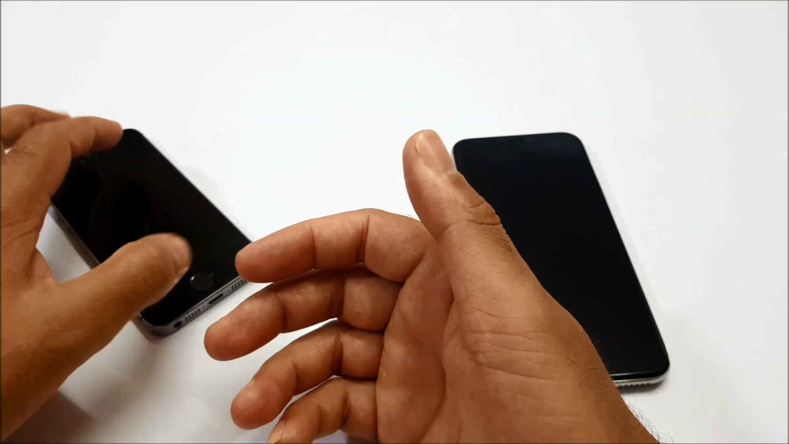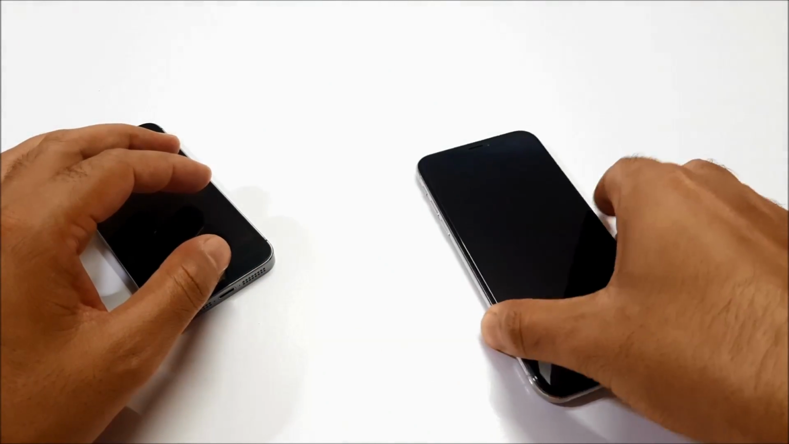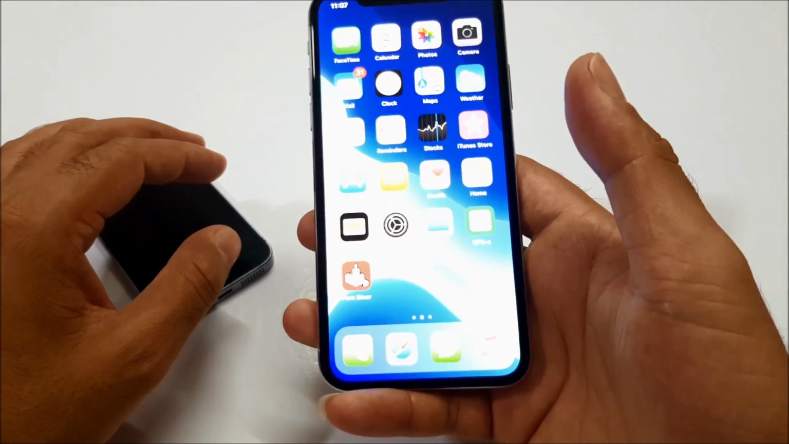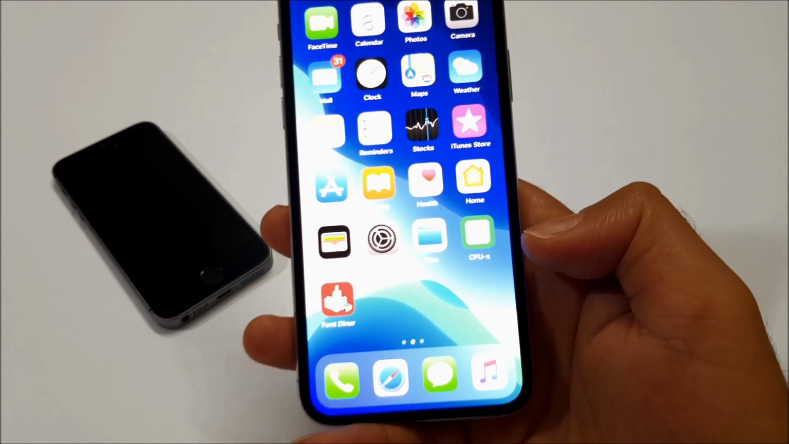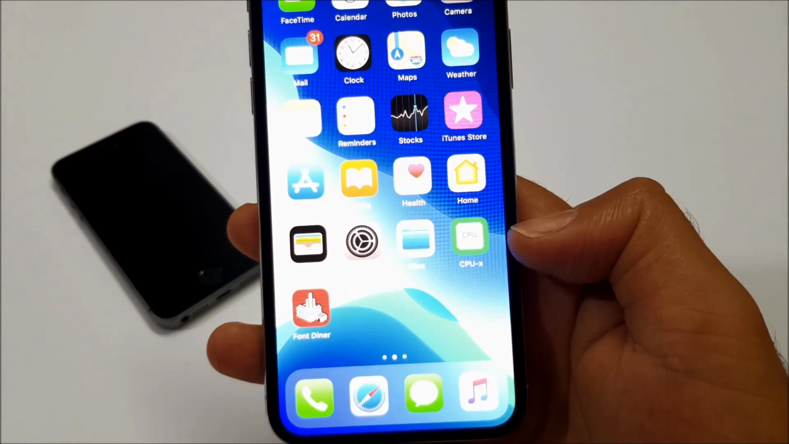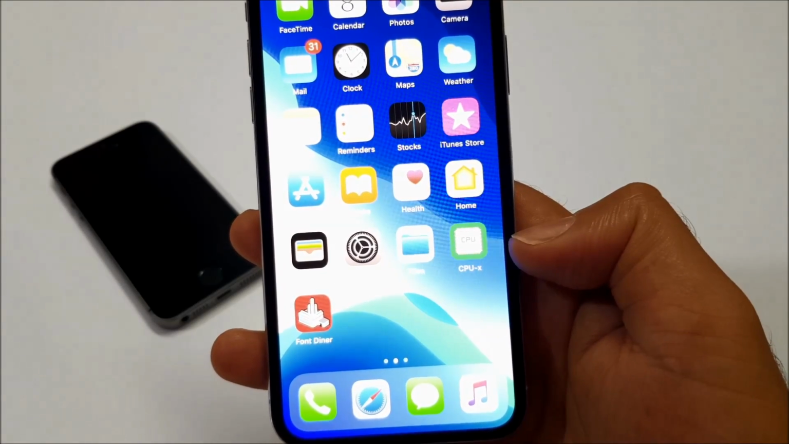Now let me show you guys on the iPhone X where you don't have a home button. Here the process is a bit different. You have to download an application called CPUX. This is the application that you are seeing right now on your screen.